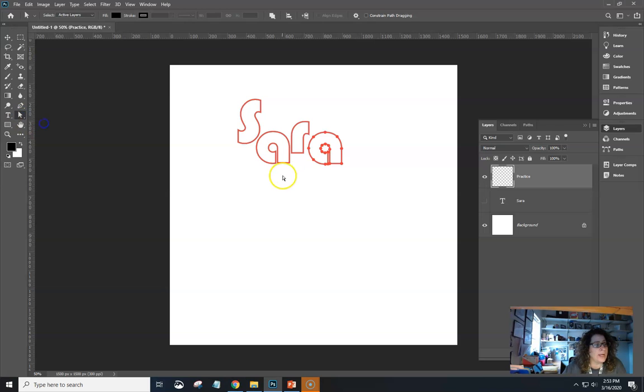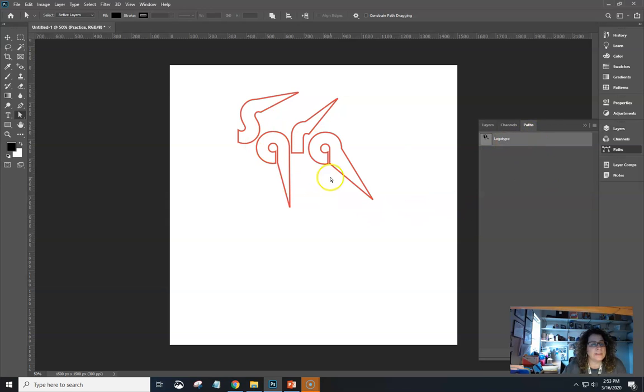If I use the white arrow, the Direct Selection tool, that's where I can come in and actually manipulate the anchor points, right? So maybe I'm creating some kind of shape, right? And then I can come back to the paths. Let's say maybe that's what I like.